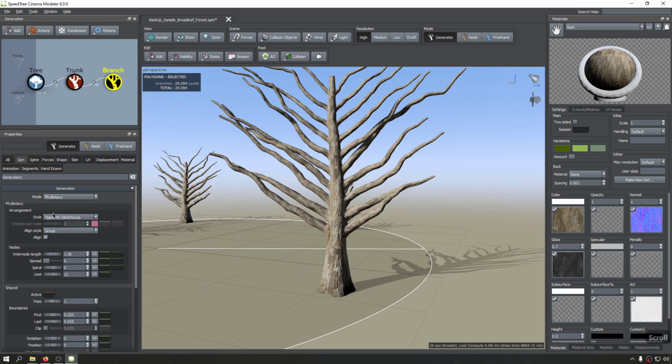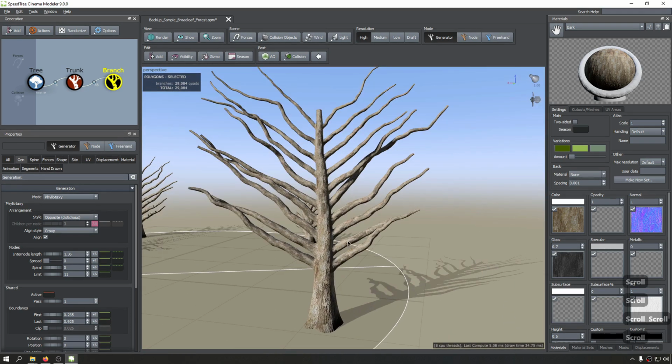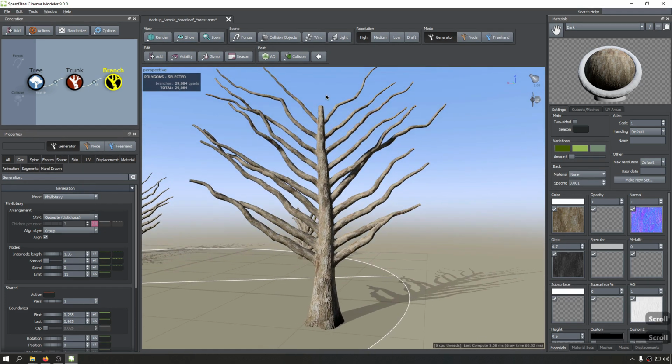So let's go for arrangement nodes. The first one is the opposite distichous, and it's going to make nodes parallel to each other based on this first and last value that you give it here. And they're all going to face the same direction if you do not change the spiral or rotation or anything.